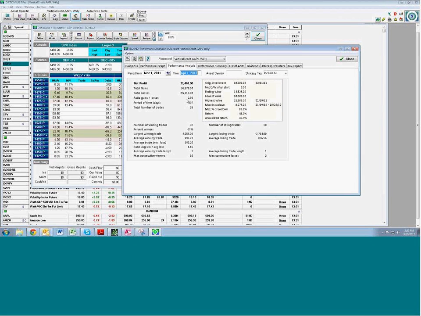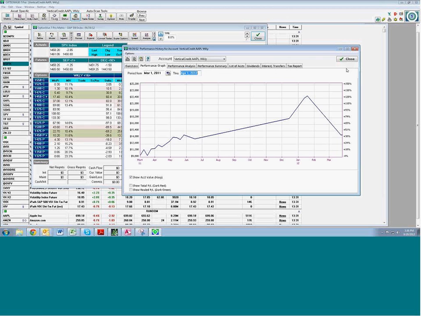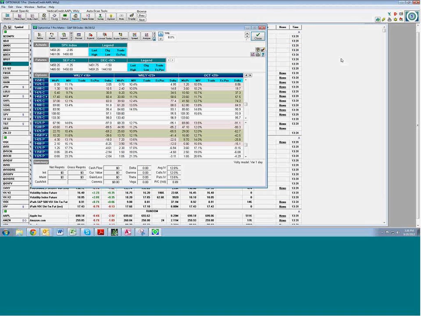It creates these nice performance analysis numbers for me. You know, how many winning trades, percent winners, largest, average, and that kind of information is here. Annualized return, what it would be. Okay.